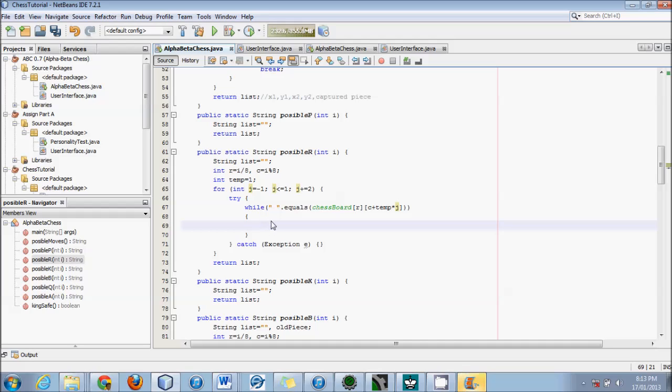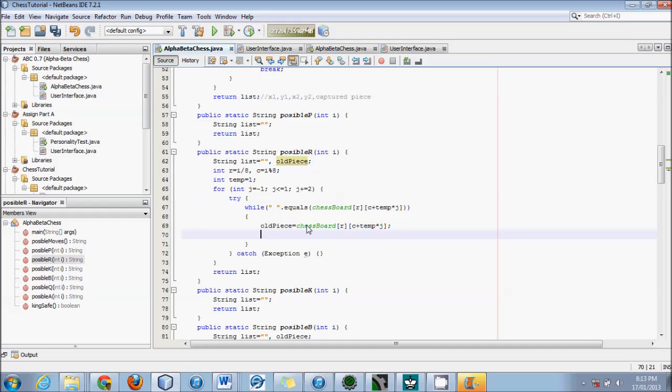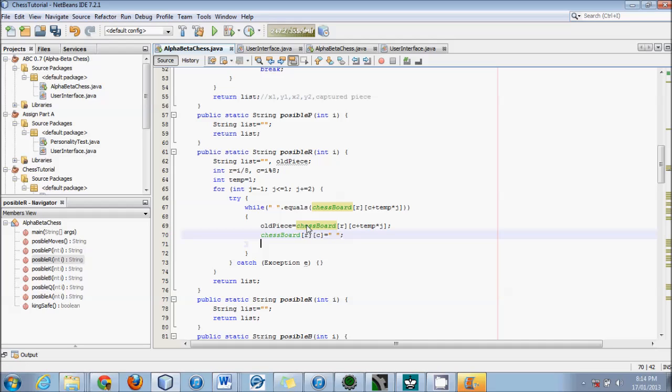Now what we're going to put in here is the very same old stuff. Whoops. I need to also create, getting a little sloppy here, create an old piece. Old piece equals this whole chessboard thing right here, and then chessboard R C equals nothing. Remove it from its current location.